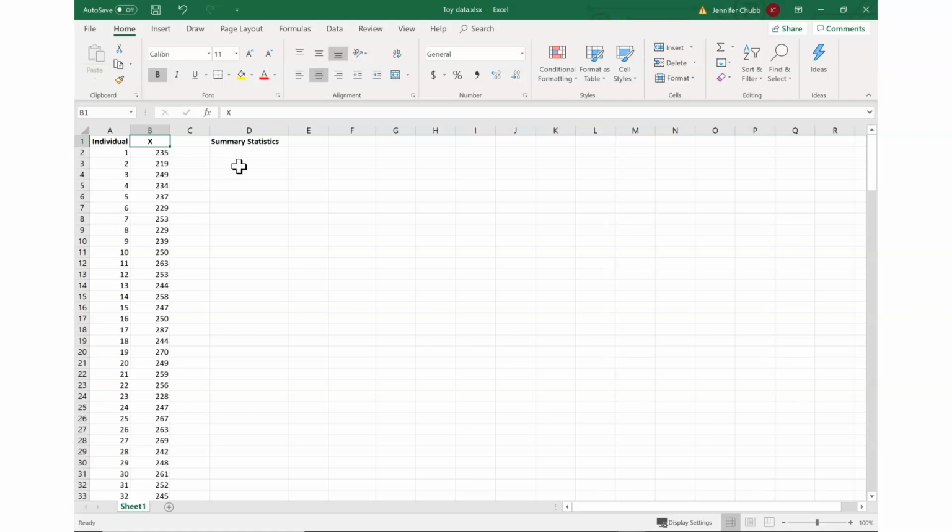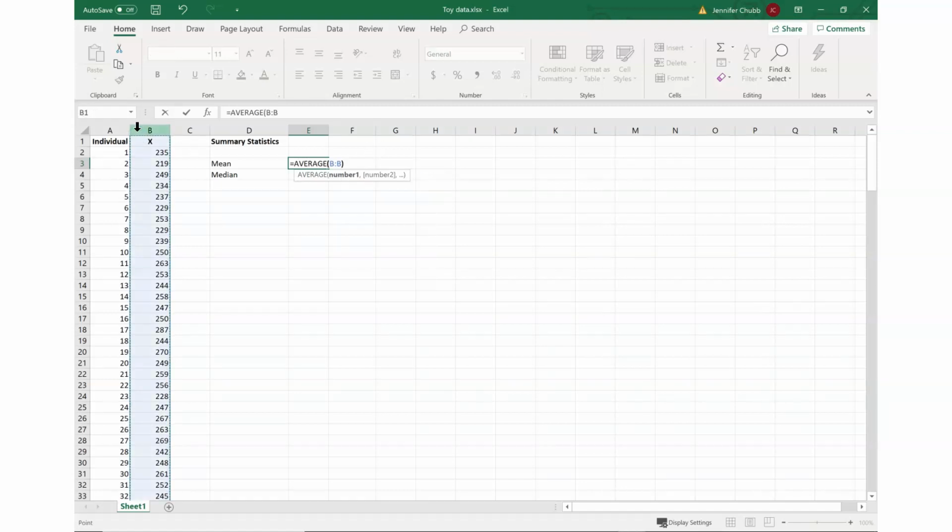Now I can find out about the middle of the data set by the things that we've talked about in previous videos. I can find the mean and the median and the mode if I'm interested in it. I'm just going to type equals average and choose that column that has the values of the variable X in it. Then I'll hit enter and I see that the average is 251. And then I can find the median too, and I see that the median is 252.